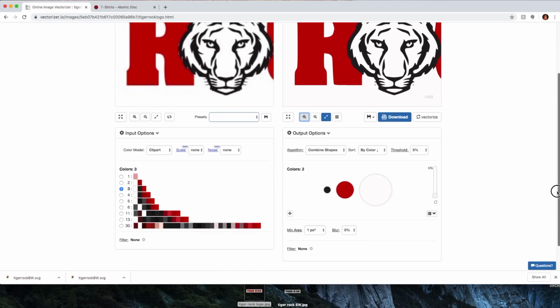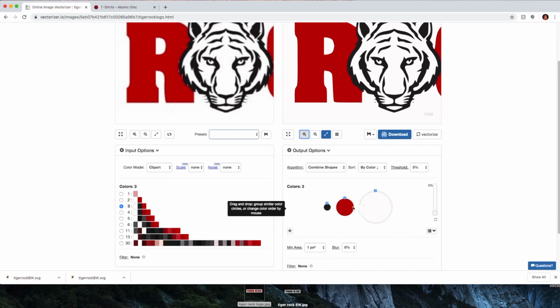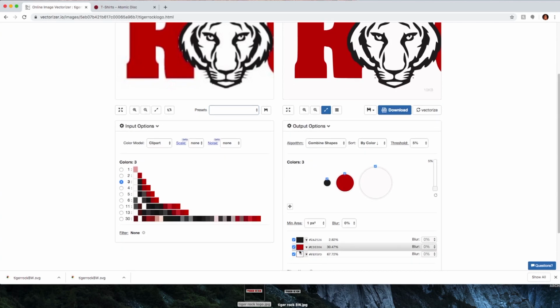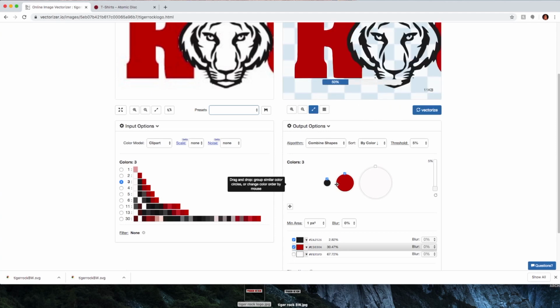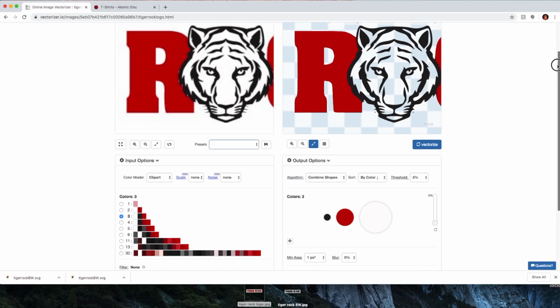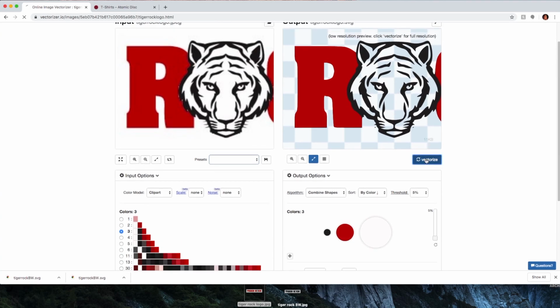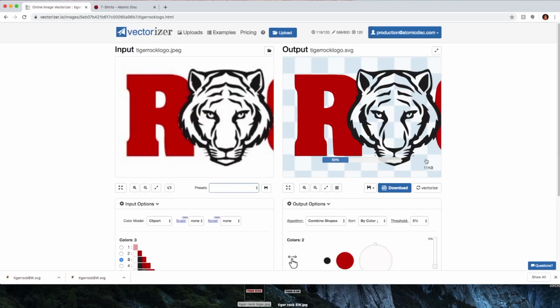And I want to remove the white background, so I'm going to click on... You can actually deselect them here, or if I click on it, I can see the actual colors below as well. So you can deselect here or here. It does the same thing. I'll deselect the white. It's going to make my background transparent. I'm going to hit the Vectorize button. It's going to reprocess it, and now I'm going to download it.